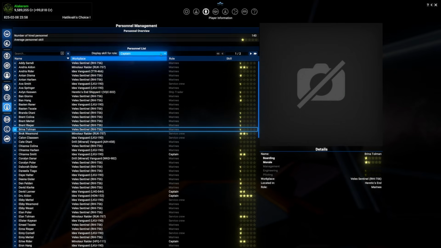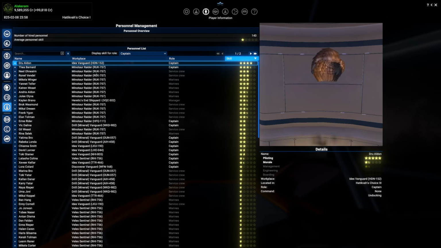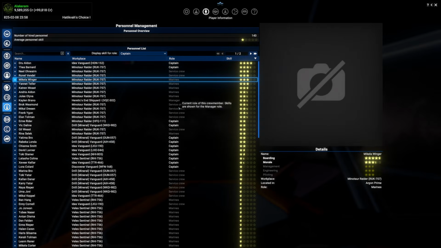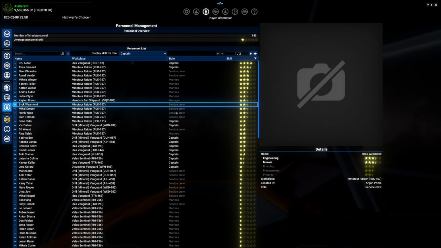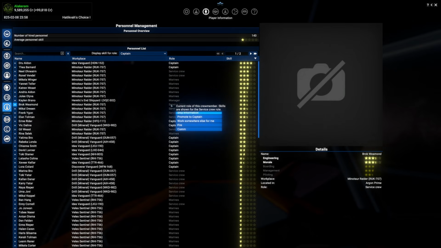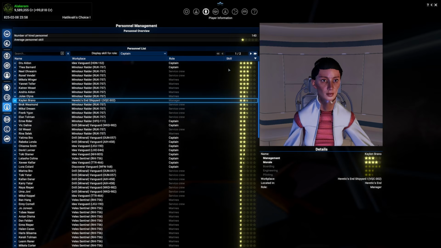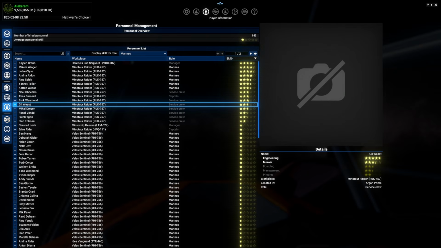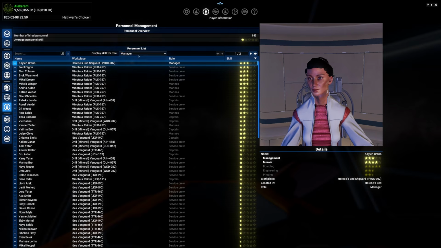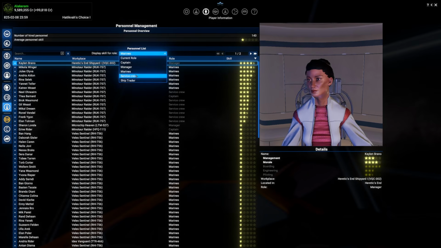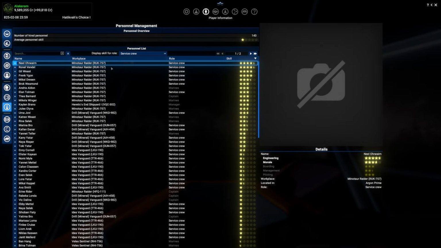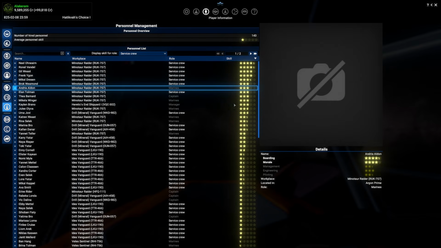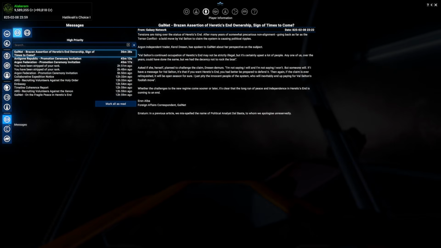You can go to your captain role and sort it by skill, and then you'll be able to see who's your highest skilled captain. So this guy, I could take him and put him on a ship because he's not on one right now. He's a service crew. Same thing for Marines. You can see your highest skilled Marines. But you can go through here. You can find your best manager, your best Marine, your best service crew, so you can move your best guys to whatever ship or station or whatever.